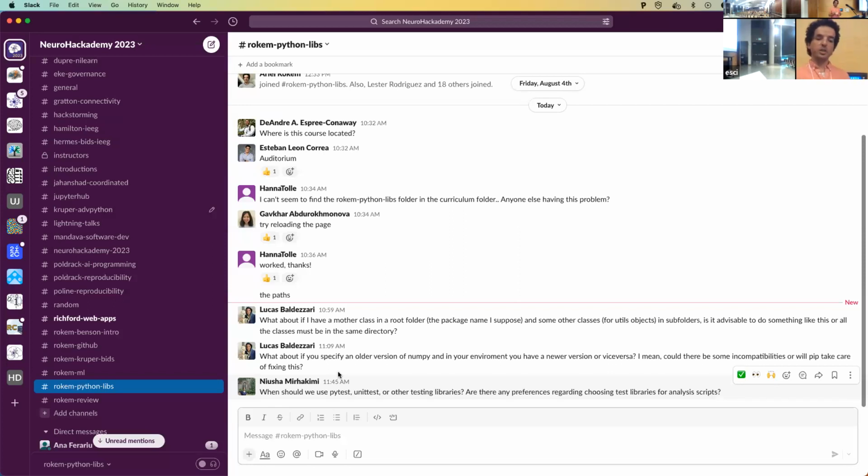Then the other question is, when should we use PyTest, unit test, or other testing libraries? Are there any preferences regarding choosing test libraries for analysis scripts? I tend to depend pretty heavily on PyTest. It's pretty nice because I can use it as a library also to write other code that does things around my tests. Unit test, I believe, is the Python built-in test harness.